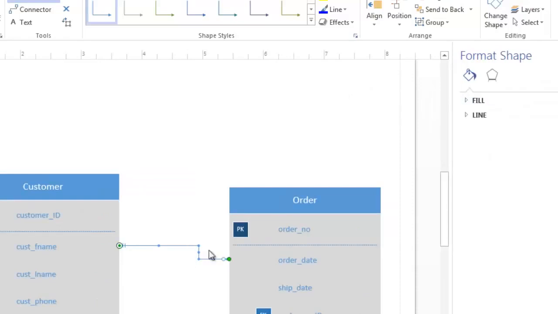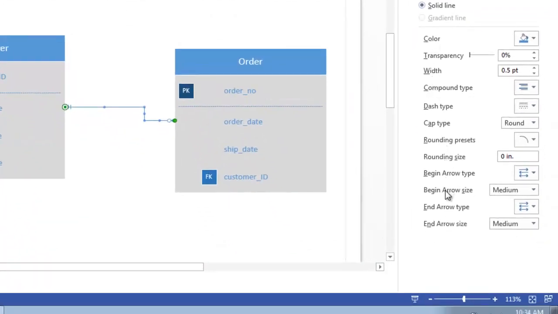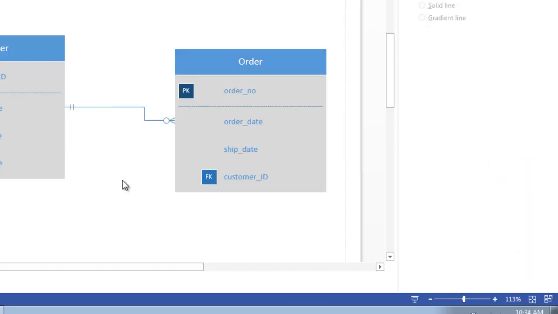If you want to change the size of the endpoints so that they're a little bit easier to see, you can click on this arrow right here under Shape Styles, like this, and it'll pull up the Format Shape box. And if we go down to Line, you can see that there are beginning arrow size and ending arrow size options, and so you could switch them from medium to large or extra large, depending on how large you want to be able to see those on your diagram.